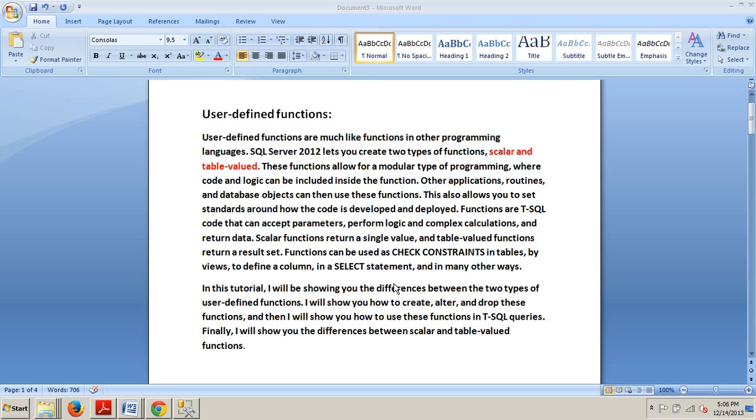Functions can be used as check constraints in tables, by views, to define a column, in a select statement, and in many other ways. So in tutorial 59, because I typed this out before I decided to split it up, I will be showing you the differences. Well, we'll put it all into practice. You'll learn the differences between the two types of user-defined functions. I'll show you how to create, alter, and drop these functions. And I'll show you how to use these functions in T-SQL queries. Finally, I will show you the differences between scalar and table value functions.